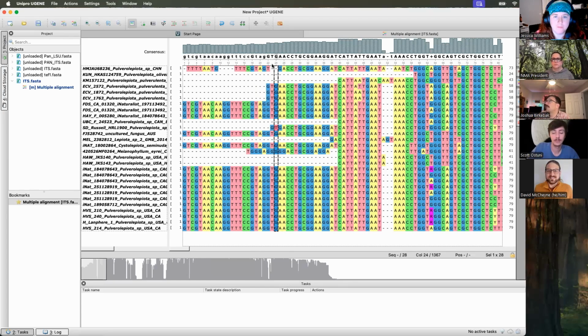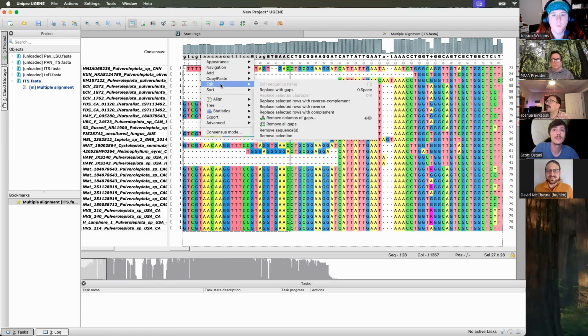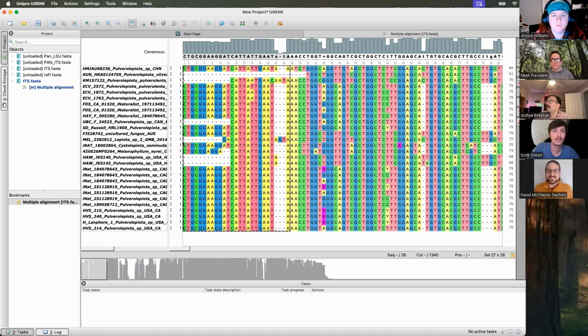If we were really concerned about it, we could probably trim it back to here. Maybe that G. Yeah, maybe that C. See what I'm talking about? There's just weird gappiness that's probably not real. It's probably from poor resolution. So I'm going to go ahead and trim it just a little further.